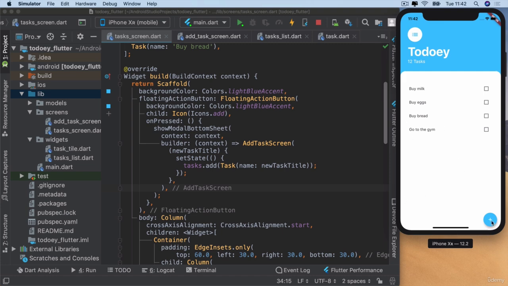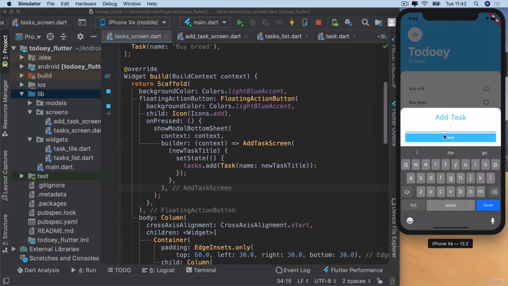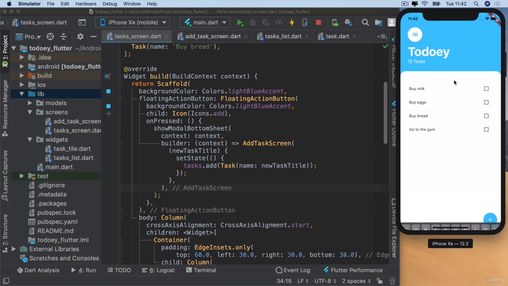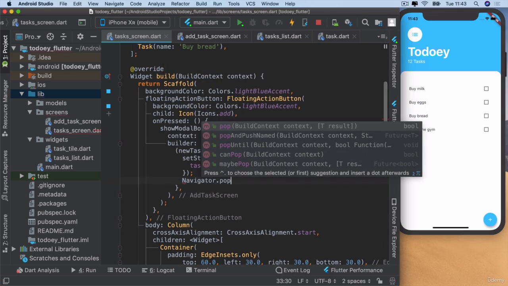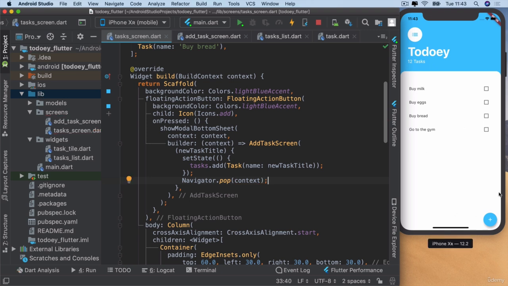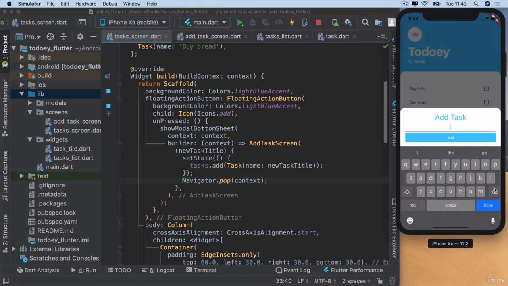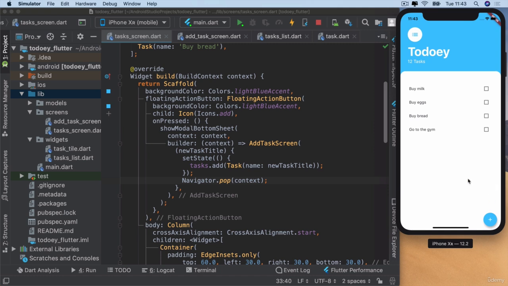But we don't want to have to manually dismiss the bottom sheet every time, right? The natural thing should be when we press the add button, it also dismisses the bottom sheet, revealing the latest item we've added. In order to do that, we have to add a call to the navigator to pop off the current context, which is going to be the bottom sheet. So now let's go ahead and run our app from scratch. And let's add a new item. So go to the gym and then go ahead and press add, and you'll see the bottom sheet disappears and our latest task gets added to the to-do list.